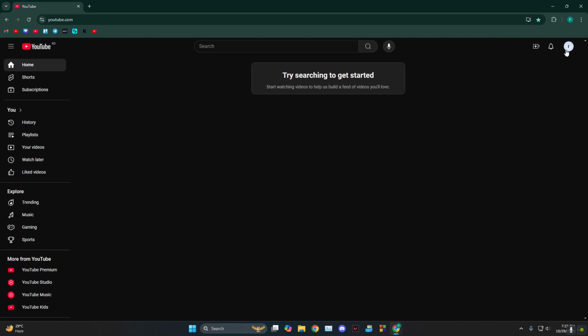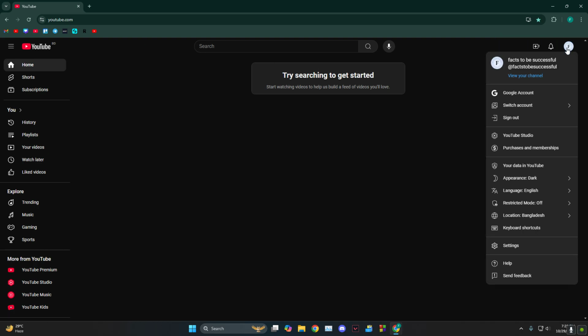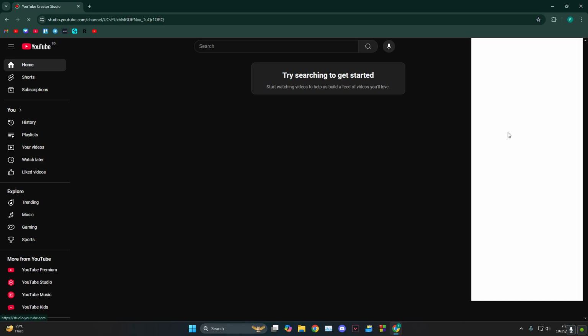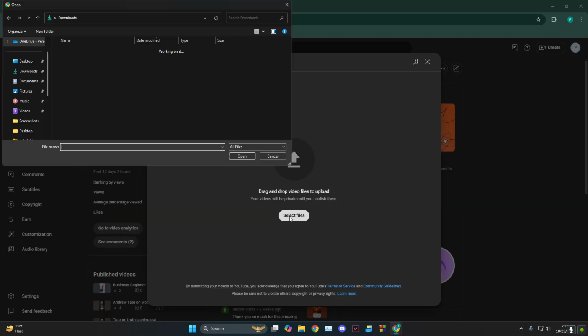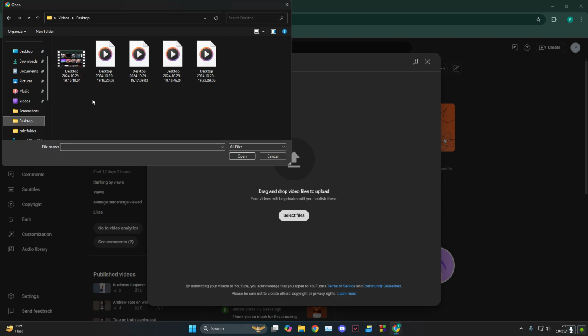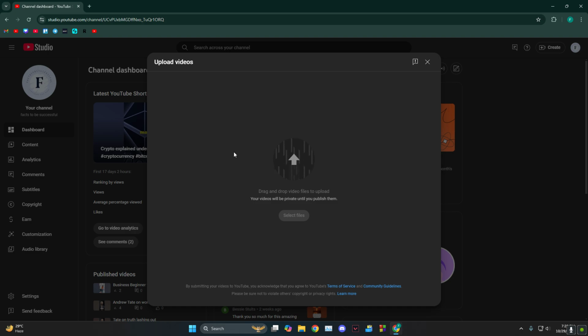At first, what you need to do is click on your profile icon, and then you want to go to YouTube Studio. From there, what you want to do is either on dashboard, you need to click upload videos, click on select files, and then go where your video is saved. Click on the video that you want to upload.